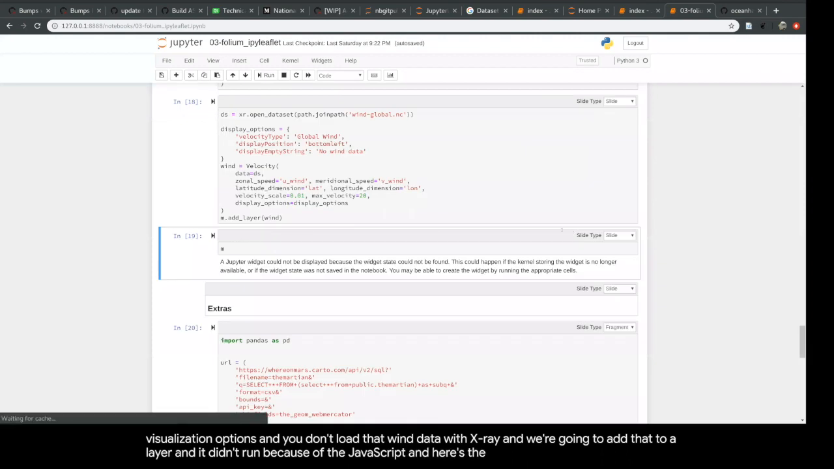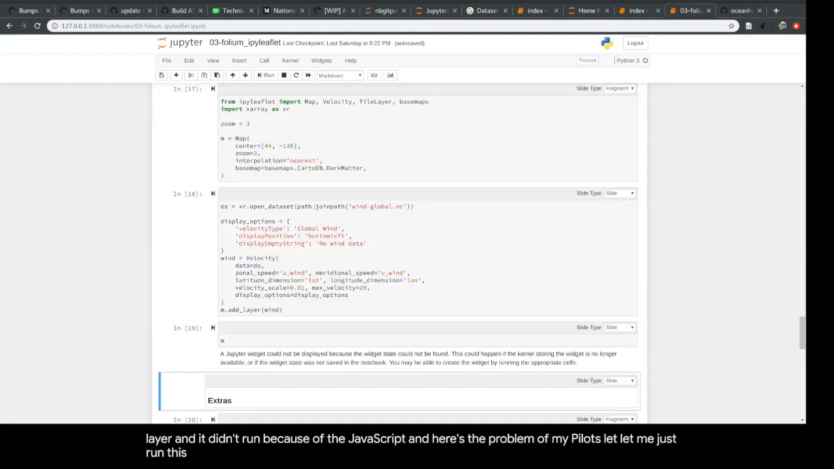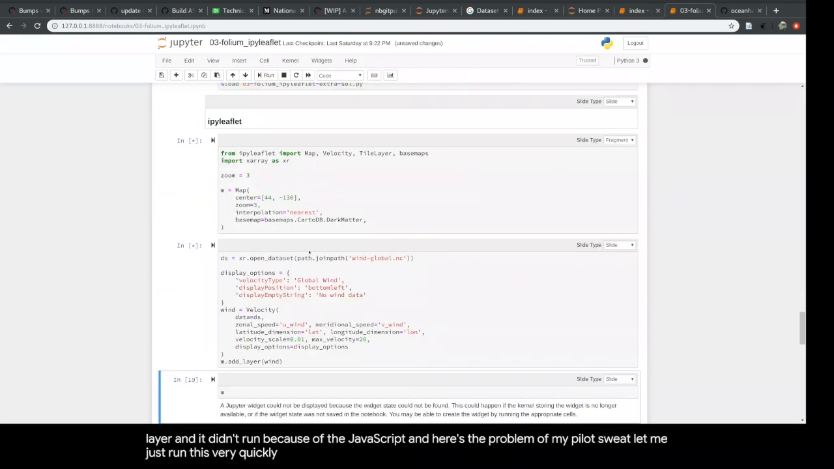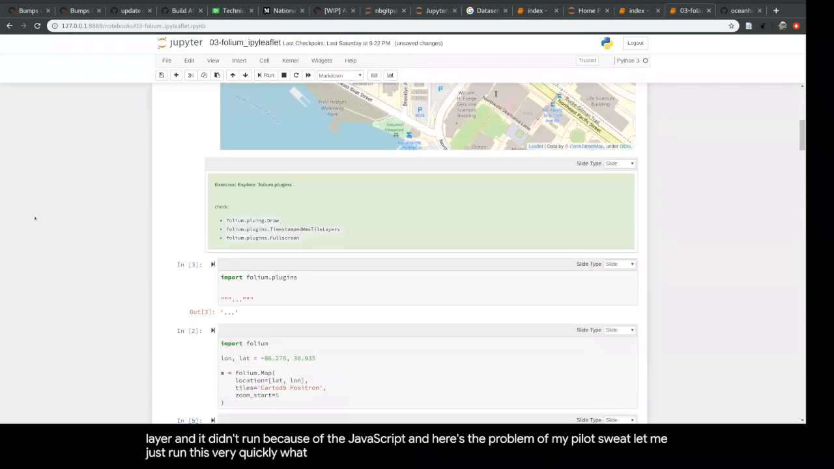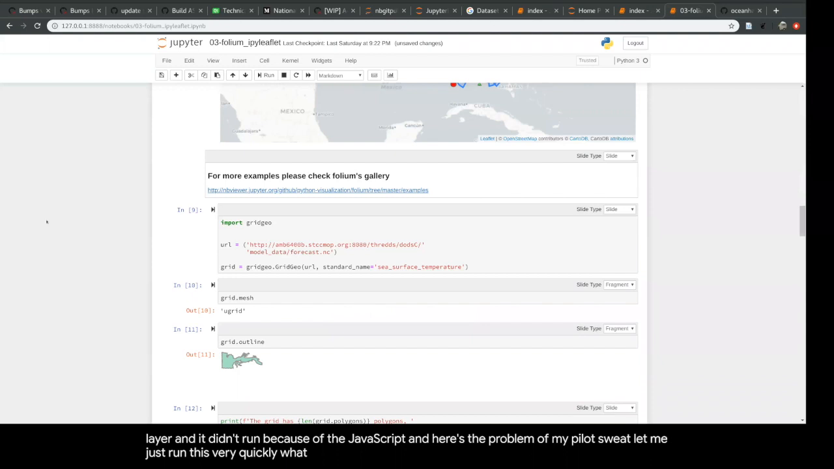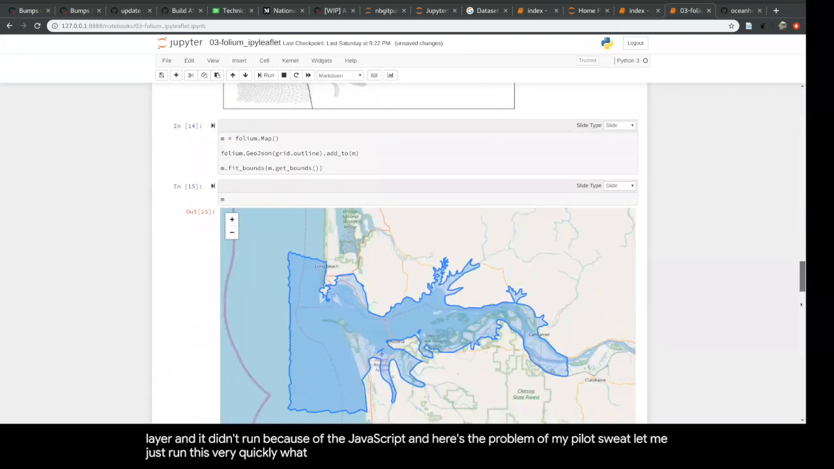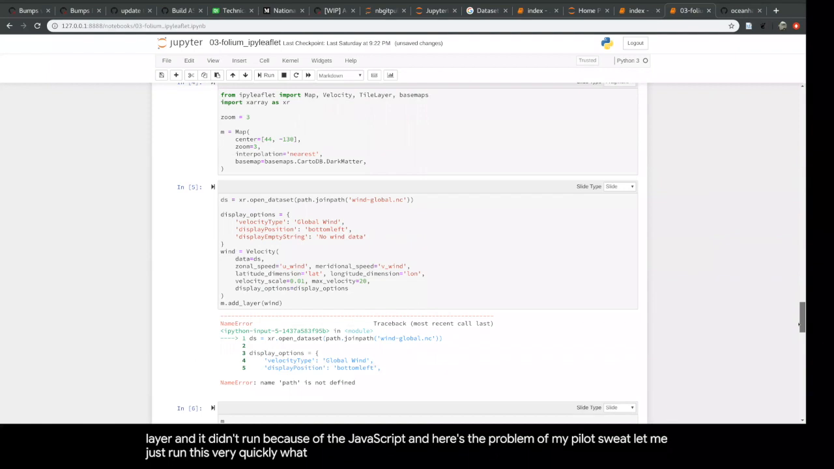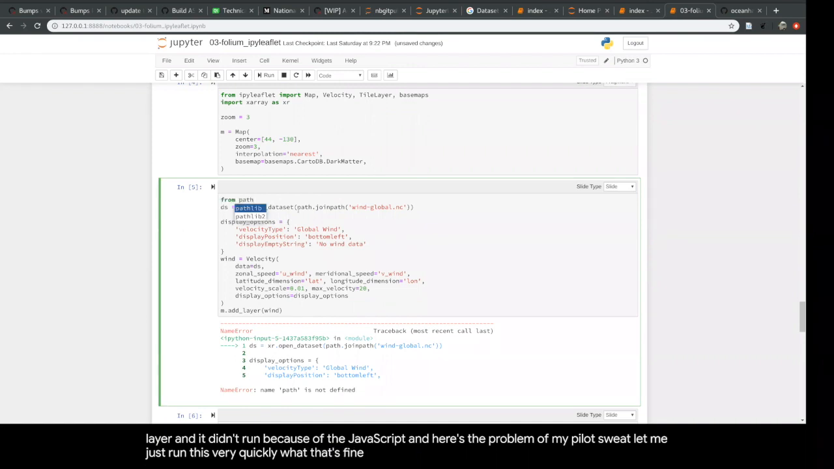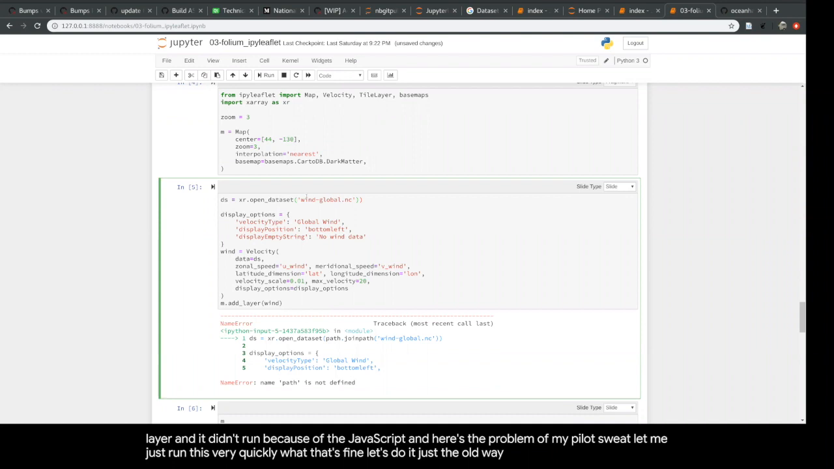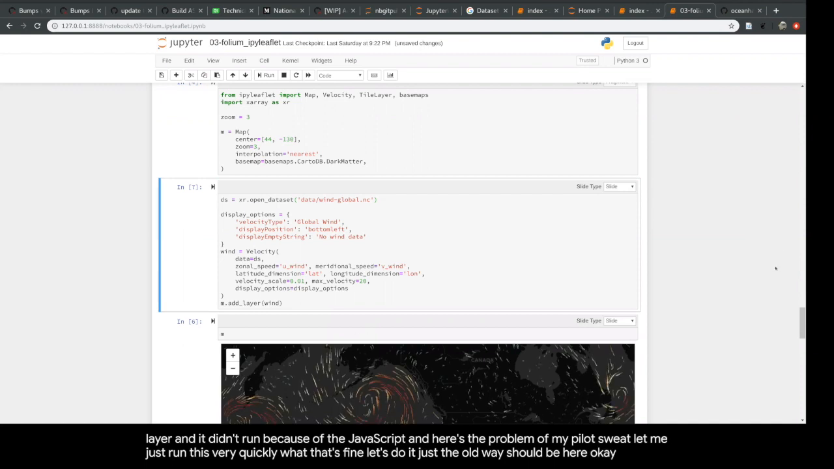And here's the problem of IPyLeaflet. Let me just run this very quickly. What? Let's see. That is not fine. No, let's do it the old way. Should be here. Okay. There you go.